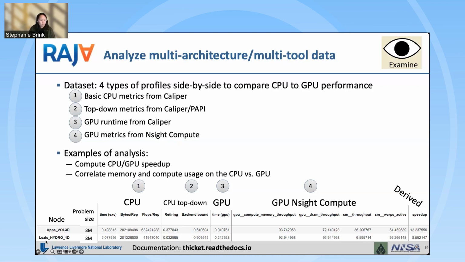And so the analysis that we're doing here is to compute the CPU to GPU speedup. We can also correlate the memory and compute usage between these 2 architectures. In the resulting table, we're now just looking at a single problem size of 8 million. We have 2 nodes here, and you can see that there are 4 different profiles that we've constructed in our table. We've got our CPU only run metrics here. You get exclusive time, and then these bytes per rep and flops per rep are part of the application itself.